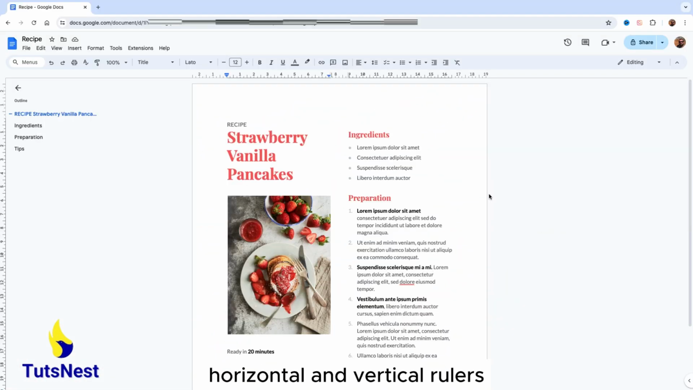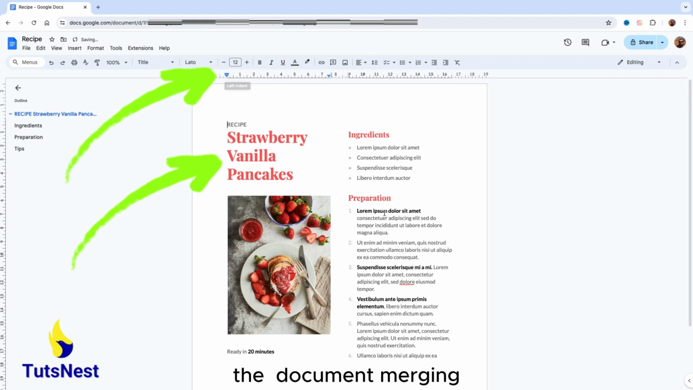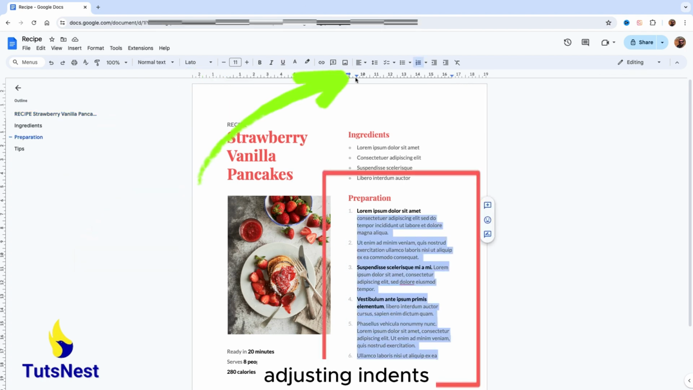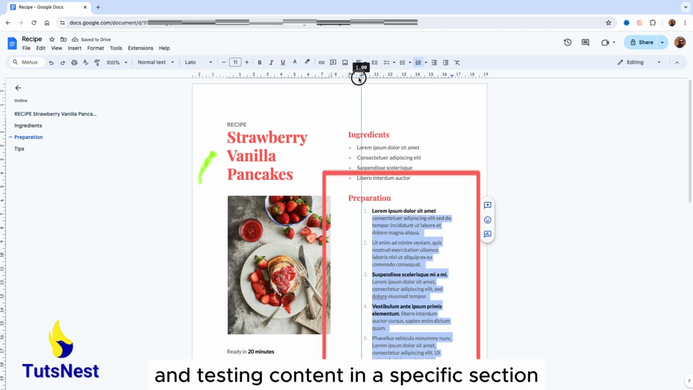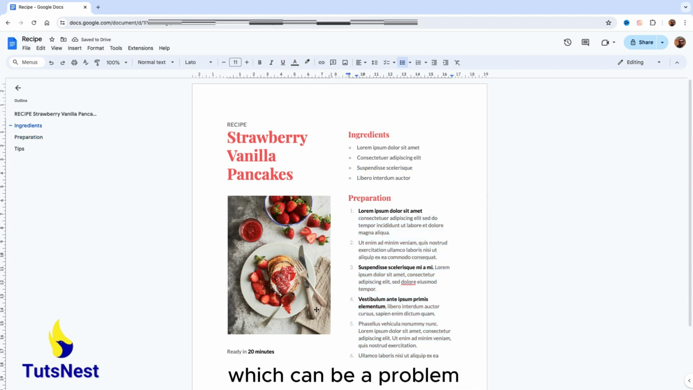In this video, I'm going to show you how to show horizontal and vertical rulers in Google Doc. Horizontal and vertical rulers in Google Doc are very helpful for customizing the document margin, adjusting indents, and adjusting content in a specific section. Without them, these functions are not accessible, which can be a problem when the rulers are missing.